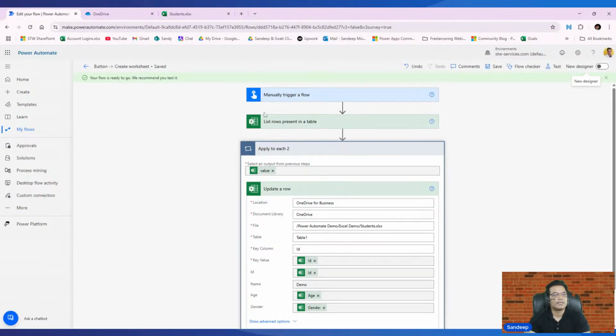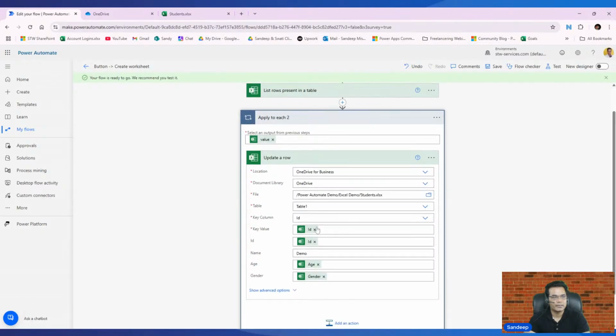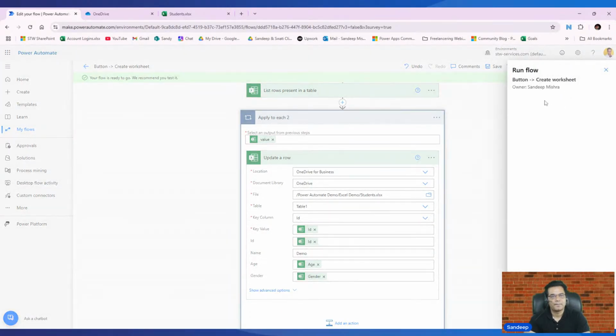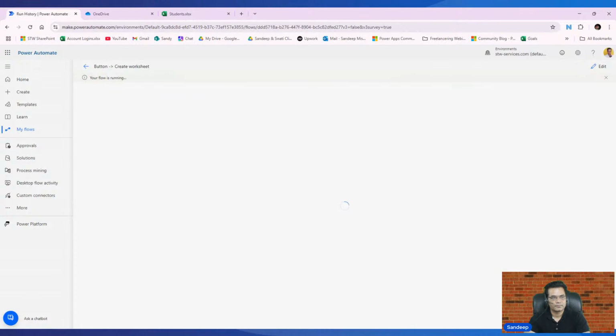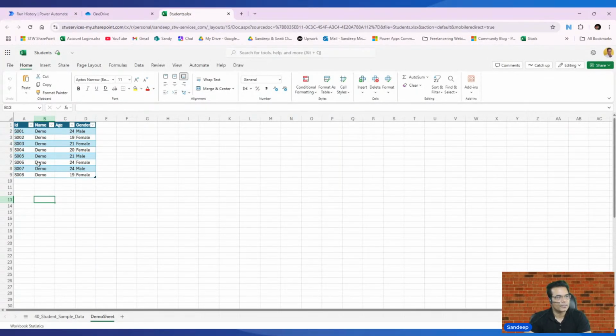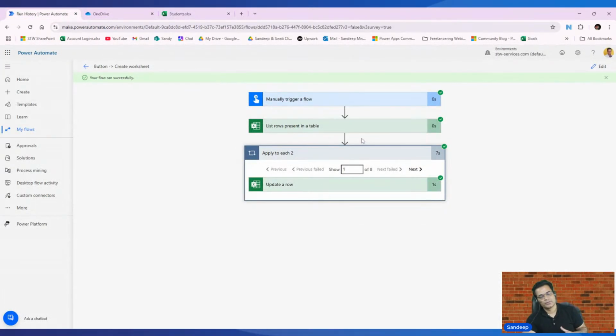So what I'm doing is I'm just taking all those rows here and then applying to each, and then we are using the id parameter to update all those records. Let me test and see that it is working or not. So let's go back here, and you can see all those records updated by demo. So this is how, based on whatever data you are getting from some other places, you can take all those rows and then update using update a row.